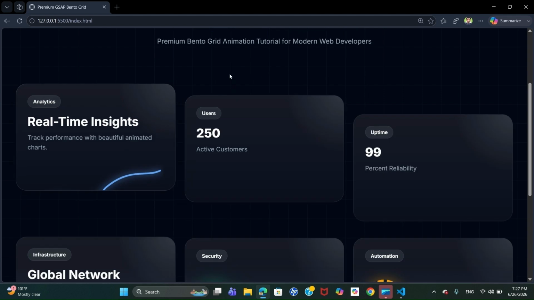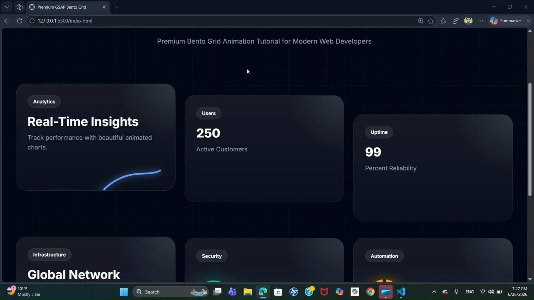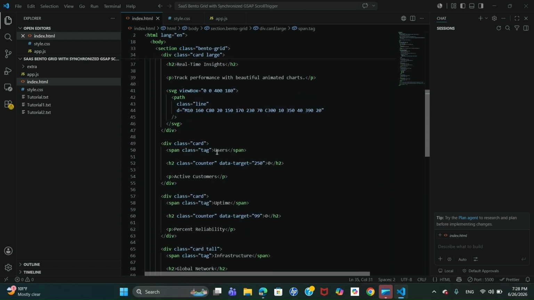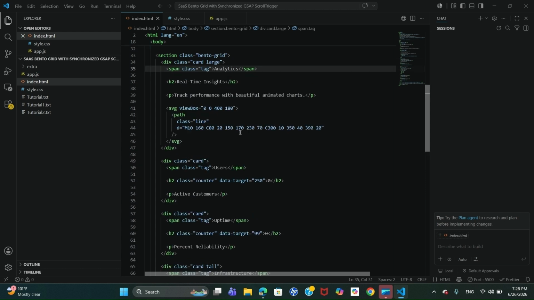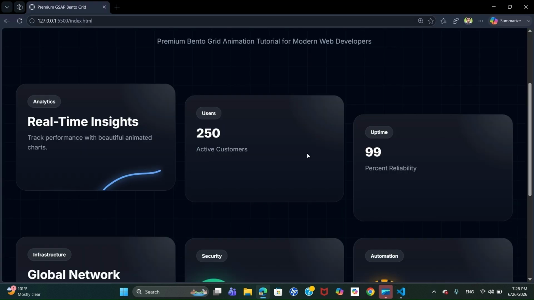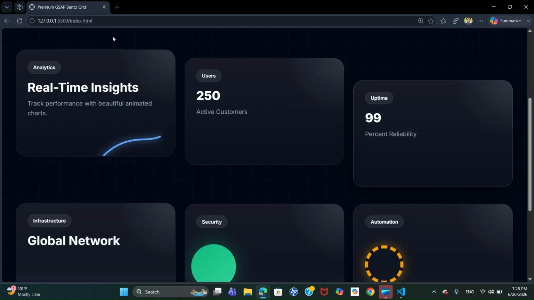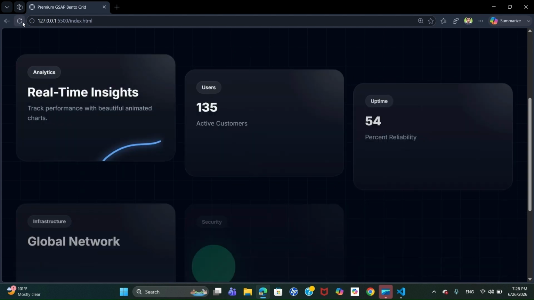Section 5. Counter cards. Next up, our statistic cards. We're creating 2 of them. One displaying 250 active customers. One displaying 99% uptime. But here's the key detail: look at the initial value in the HTML. Both counters start at 0. We're using a data target attribute to store the final value. Then GSAP will read that attribute and animate the number from 0 up to the target when the card scrolls into view. Why does this work so well psychologically?